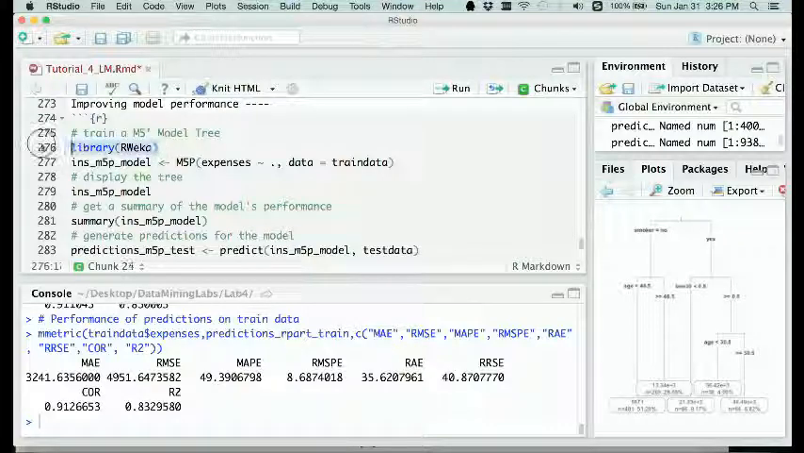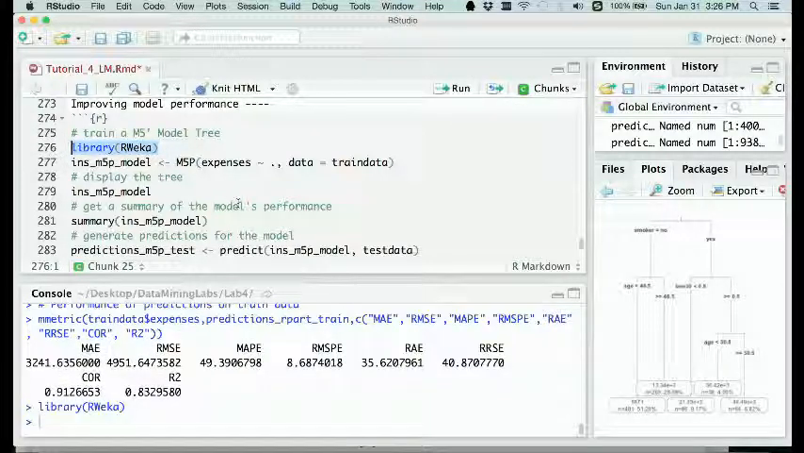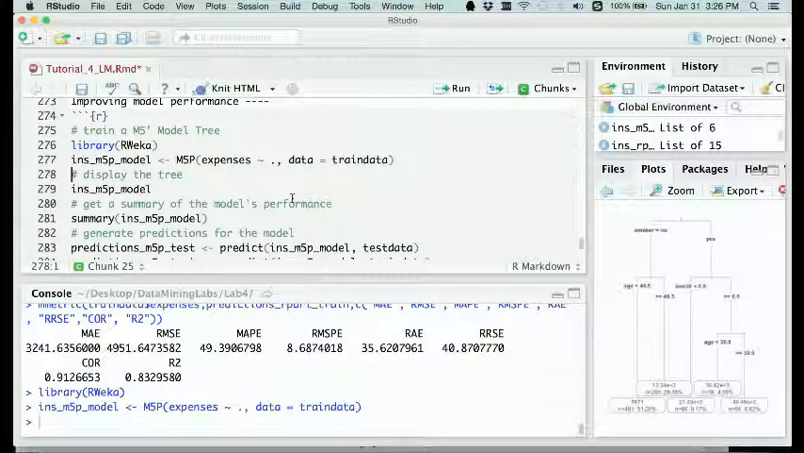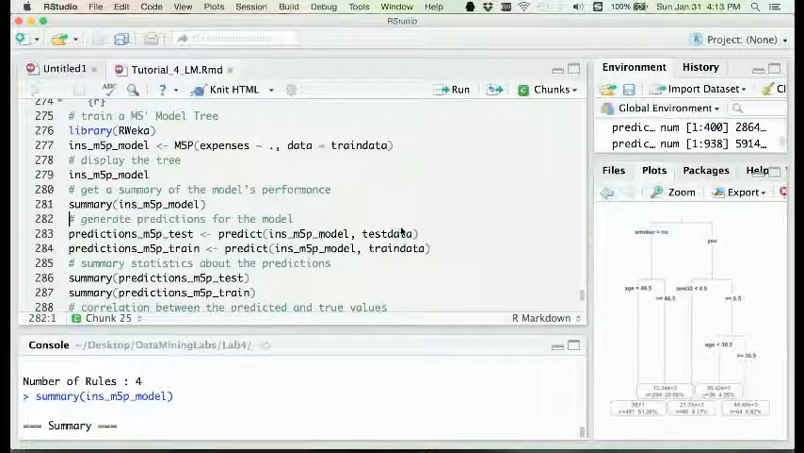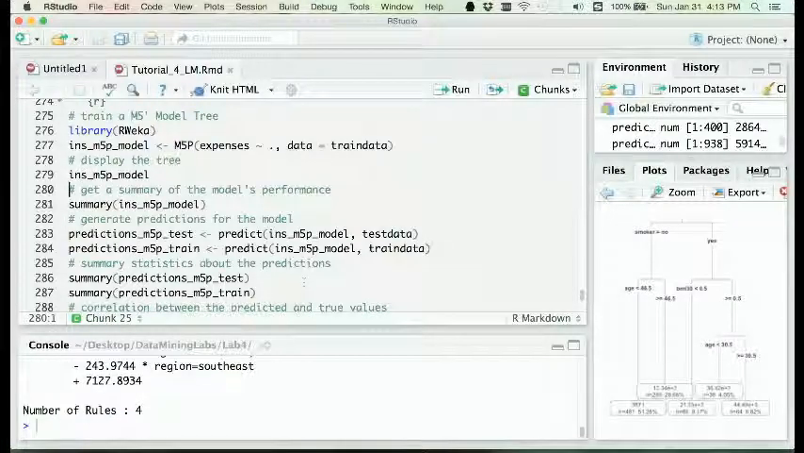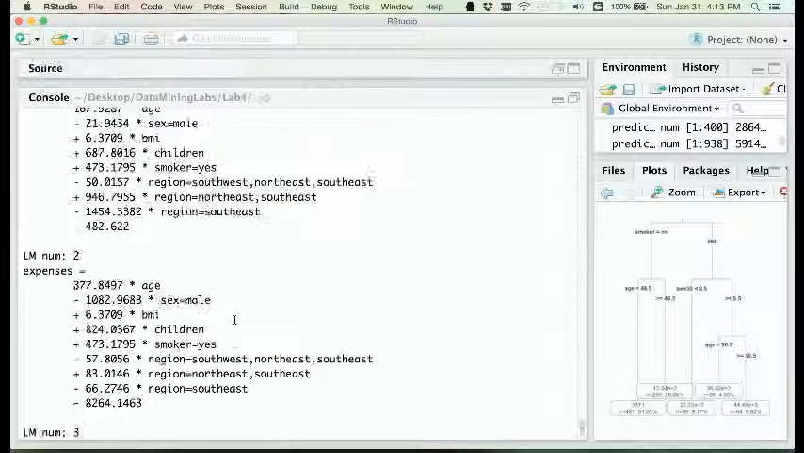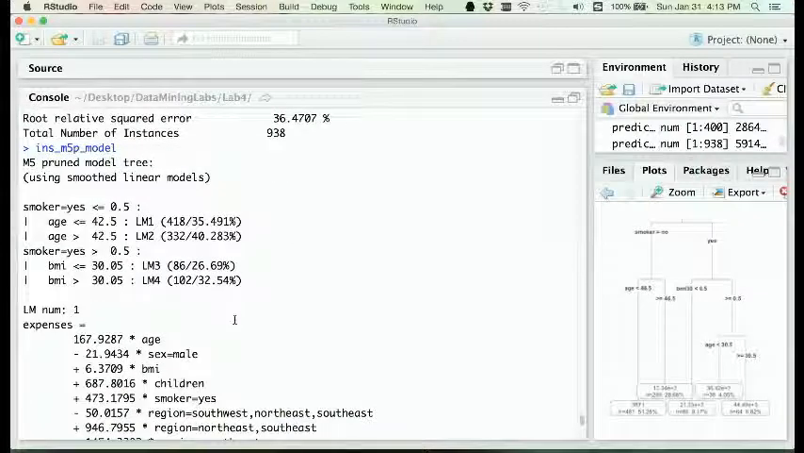So let's see. This function is inside our Weka library, so we need to first load the Weka library, and then we build this model using the training dataset. So now we have our M5 model ready. Let's check this model first. You can see that instead of the exact specific expenses number, now we have 4 different linear regression models on the leaf nodes.